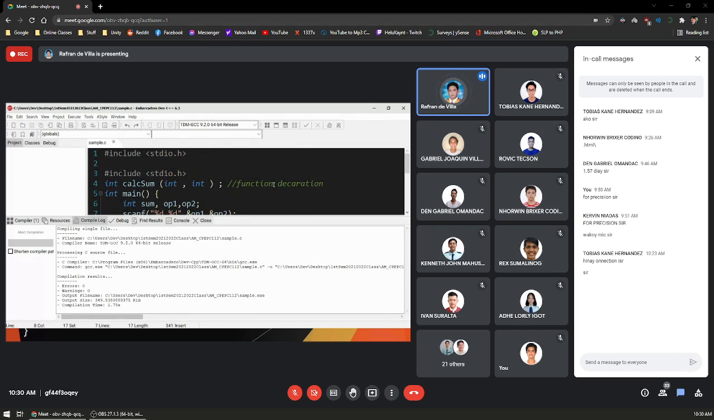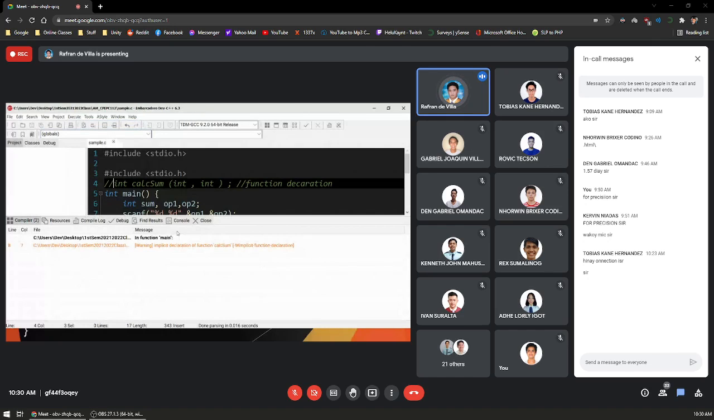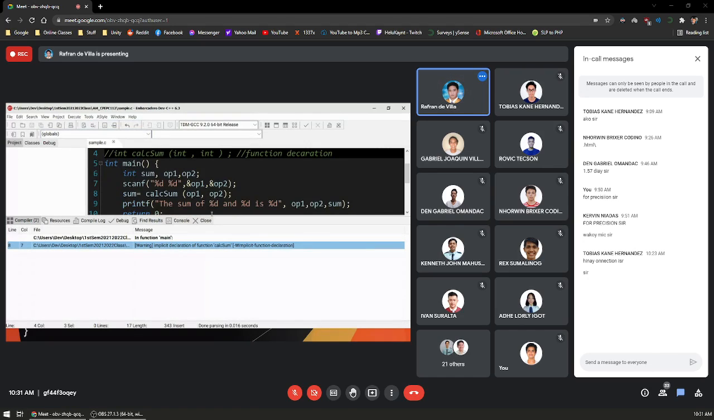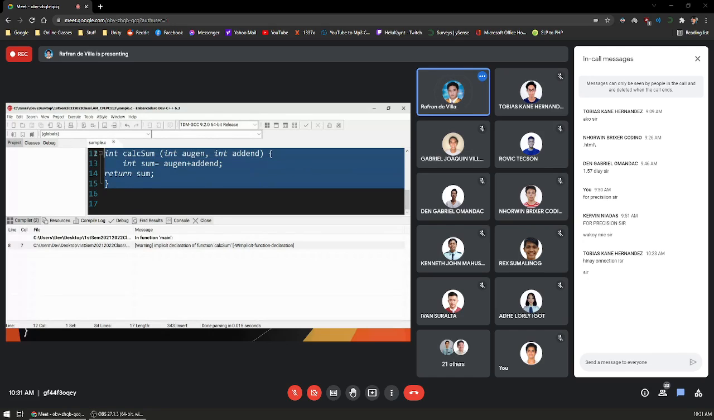So, what will happen if I don't put this so-called function declaration? Or let's say I will just comment this out. Okay? So, as you can see, I have commented out kanang function declaration. So, if I try to build and compile my program, it will generate an error. Unsa man ni nga error? Nagamit ko og calcsum diri nga function but wala siya kailang. Anong wala man siya kailang? Nga gi-declare naman na or atuan naman nang na-define diri.